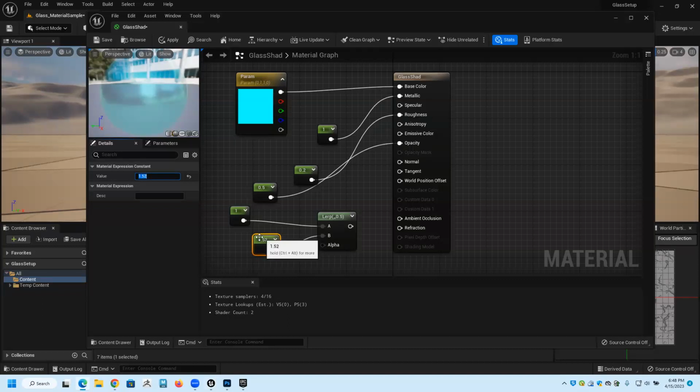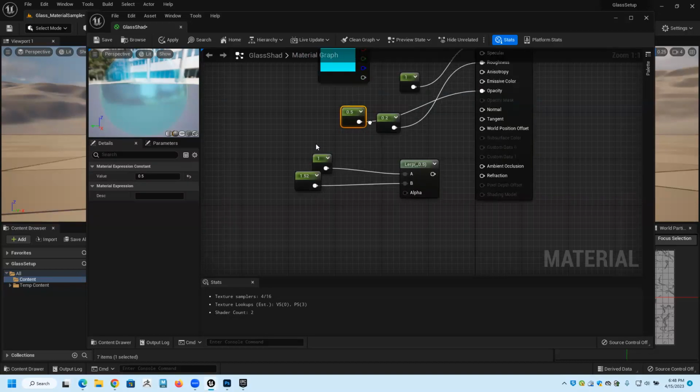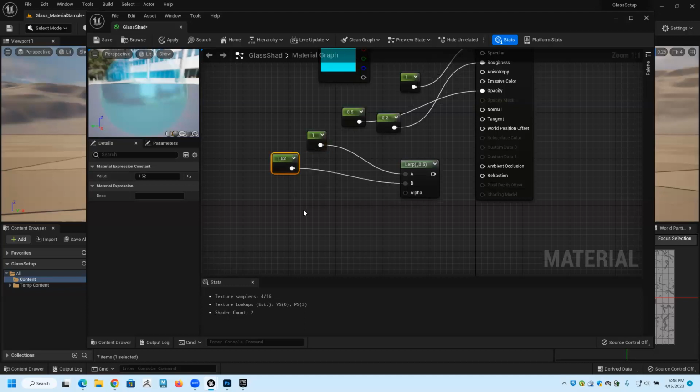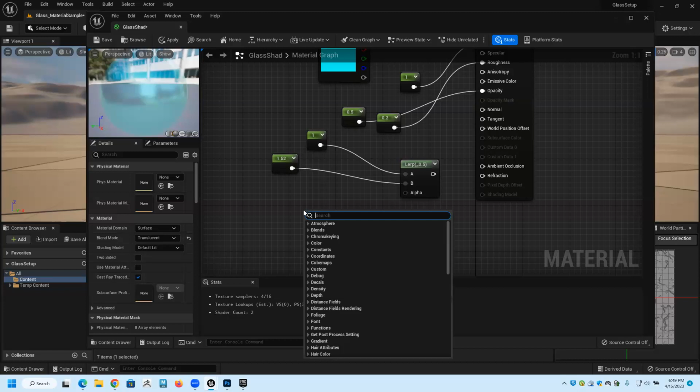Now we are going to connect another node here to the alpha. Using my left mouse button here to move my screen, the other node is going to be a Fresnel value. I'm going to just press Tab here, and then type Fresnel, and then you can see my Fresnel right there.